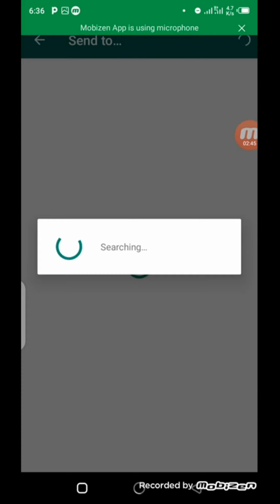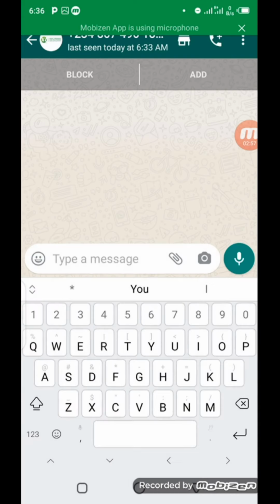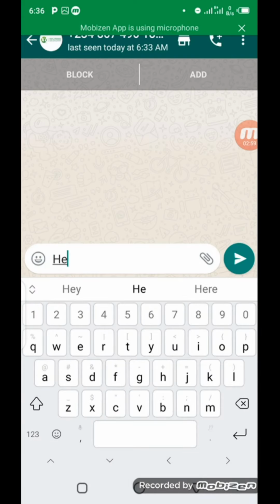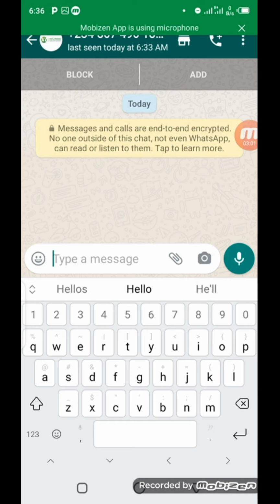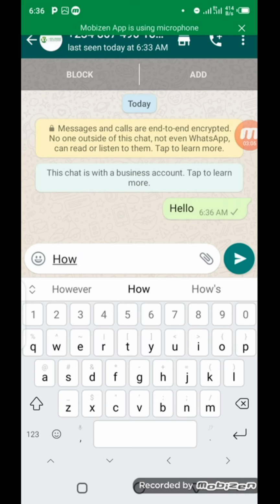So you can see that this phone number was not saved on my WhatsApp already, and I'm going to message this person right now. So you can come here now and say hello, how you doing? Boom. This is how you message a phone number on WhatsApp without saving it.